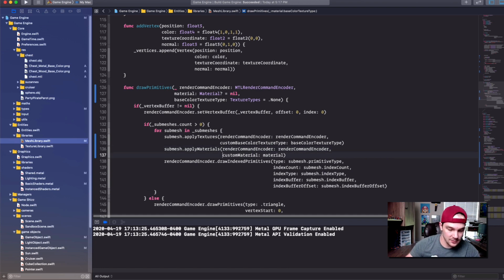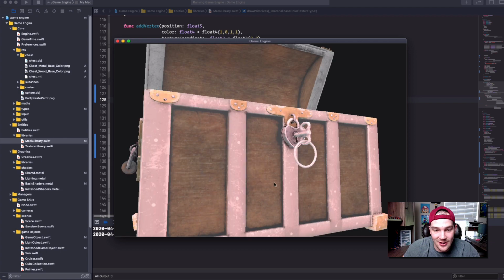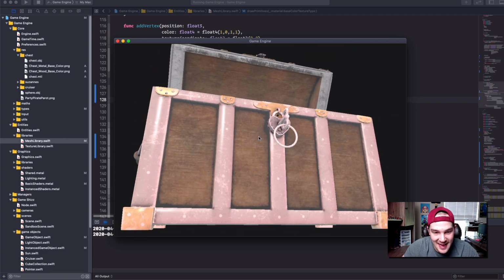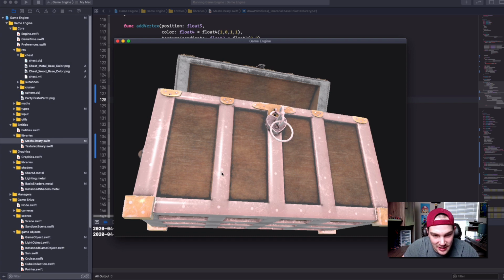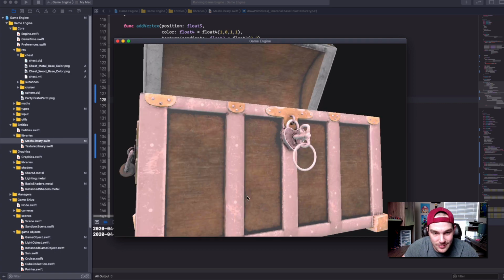That should work just fine. And when we press play, you'll see that we have that red tint that I was talking about on the metal aspects of the chest. And look at that, there's a lot more shine on the metal parts than there is on the wood, because the wood's not supposed to be shiny.